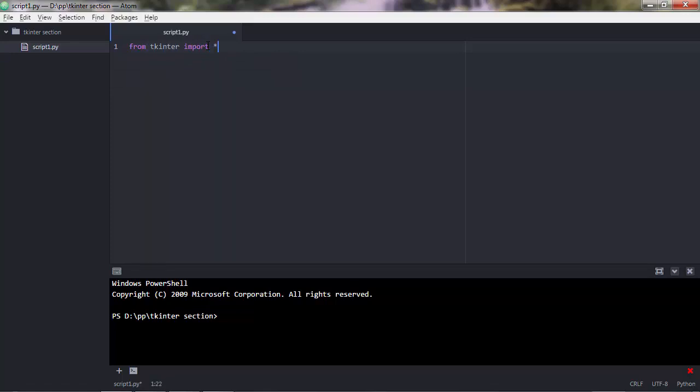So why do we do that? We do that because we're going to use a lot of Tkinter objects in our scripts. So it makes sense to just load them all instead of referencing them with tkinter.Button, for example. Instead of doing that, we can just say Button and then we enter the parameters and so on. So let me create a graphical user interface then.